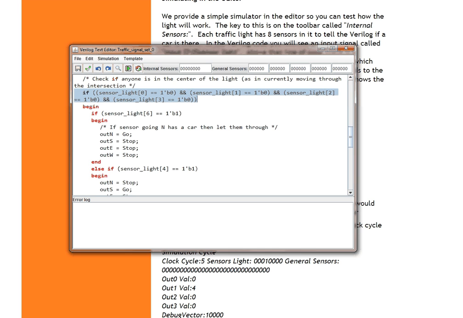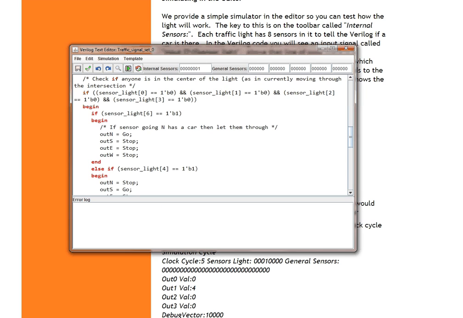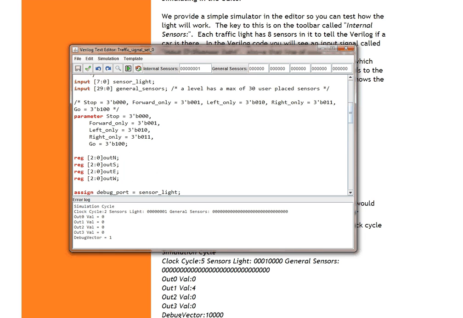So, we can do some simulations right here. This represents the sensor lights we just talked about. If I turn this last bit onto 1, that means we're simulating that a car is right here. I haven't compiled it yet, so we compile. When I press simulate, we'll notice that all the lights are stop, right? A 0 corresponds to stop.